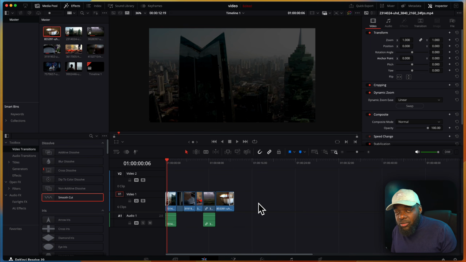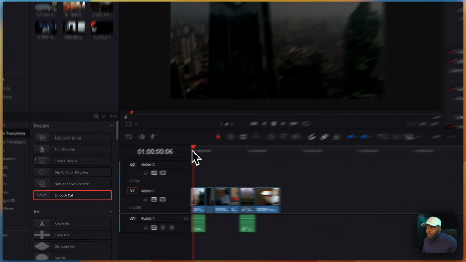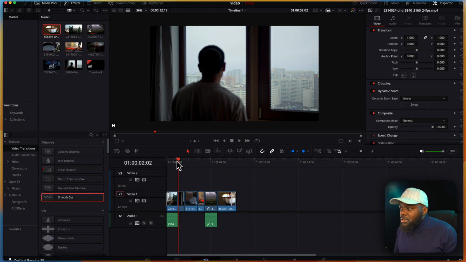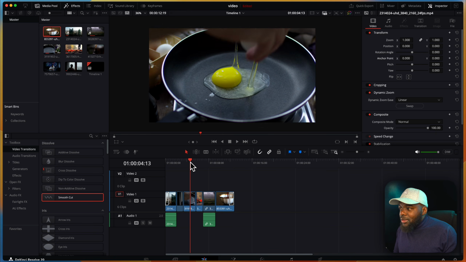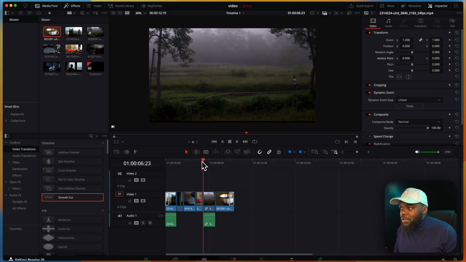Here I have DaVinci Resolve. It's absolutely free. It's a free video editor. So what I did was I went to Pexels Video. It's a website where you can download royalty-free videos. And I just added them onto a sequence. And you can see here, this is the sequence.